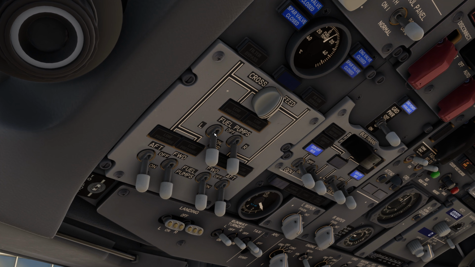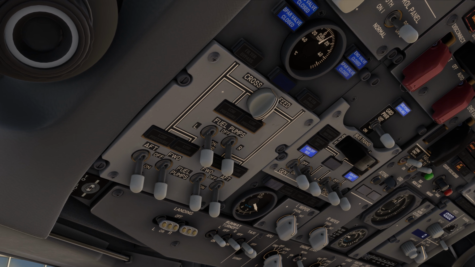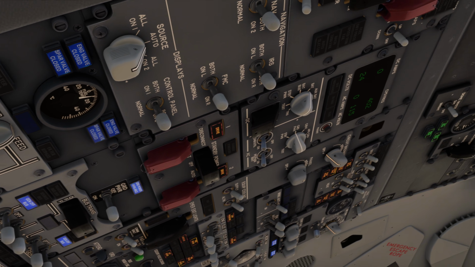So, by the book, 453 kilos or 1,000 pounds. In real life, more like 1,000 kilos or 2,000 pounds. From there, we are going to move up to the electrical panel.